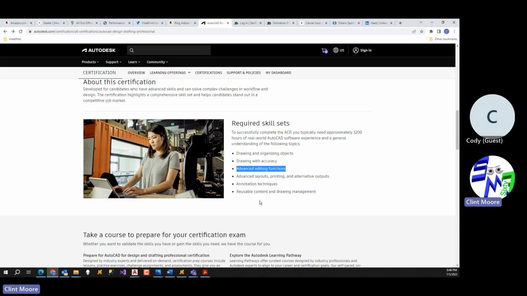Advanced layouts. Oh, also one of the other drawing and organizing objects things is they talked about regions. Regions are essentially like closed polylines, but they have some special properties that you can actually isolate and build off of, like center of gravity and some other little things like that, or balance points and such. I don't use regions, so you can use them, but just understand that they're out there.